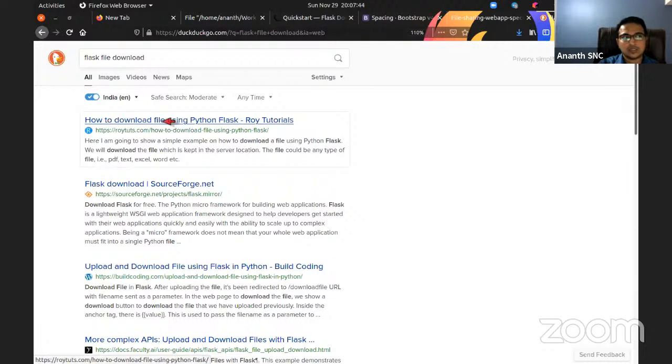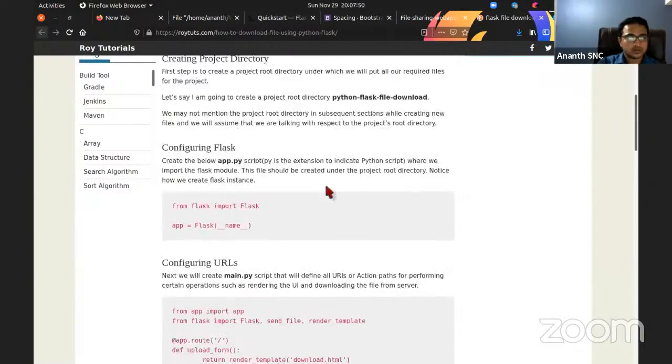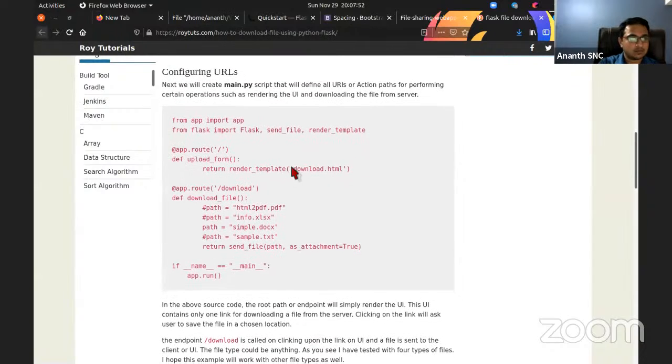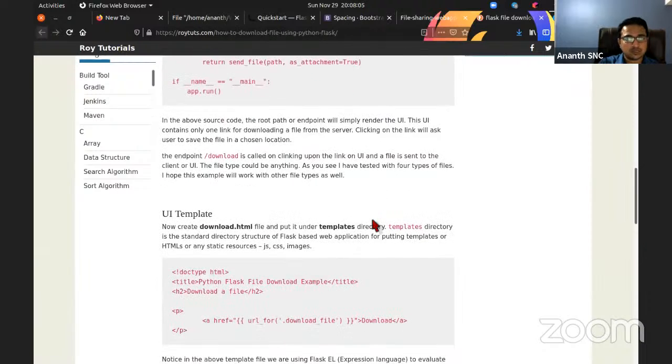So here you see how to download a file using Flask. You can see there is this send_file function, guys. They are saying there is some send_file function in Flask itself. We can just say send_file and it should work. Let's check that out.